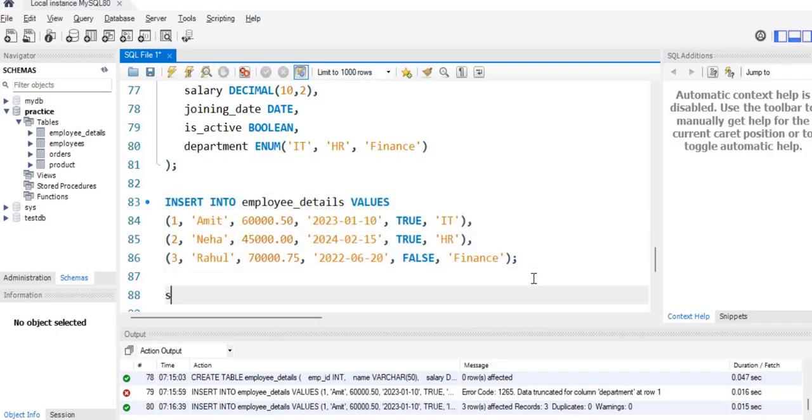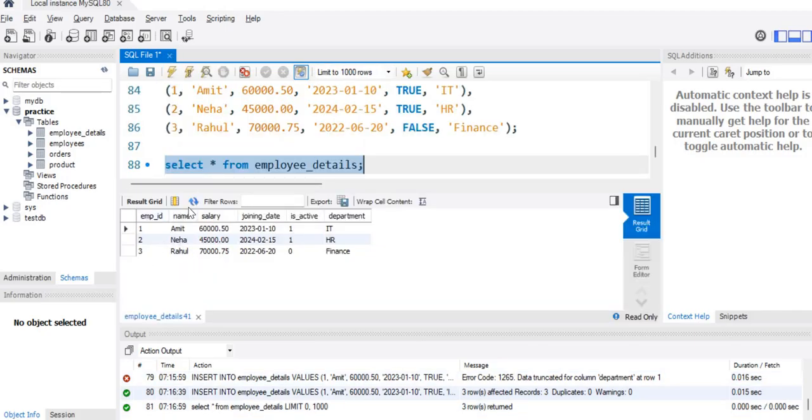Now fire the select command: select star from employee_details. Now hit this button. You can see that you have employee ID, name, salary, joining date, is active, and department. Is active is simply where we are putting true and false. In the database, when it stores, true will be converted to 1 and false will be converted to 0.